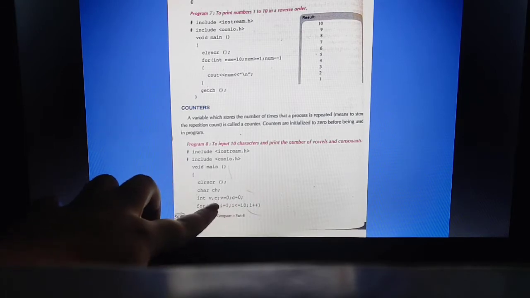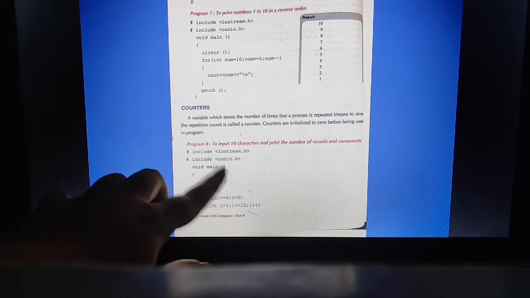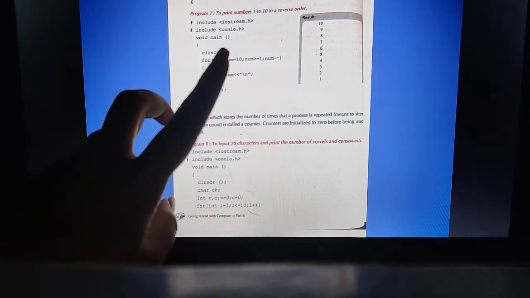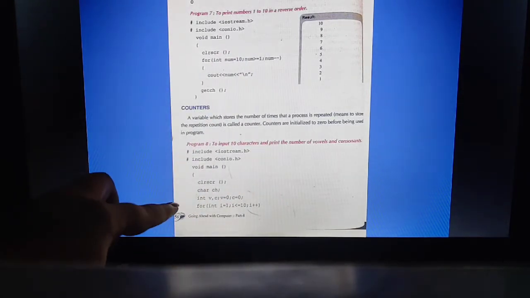These things, like int v and c, you can write together. Then in the next line you can write v is equal to 0, and in the next line c is equal to 0. You can write them in continuation also, but you can write them on separate lines as well.